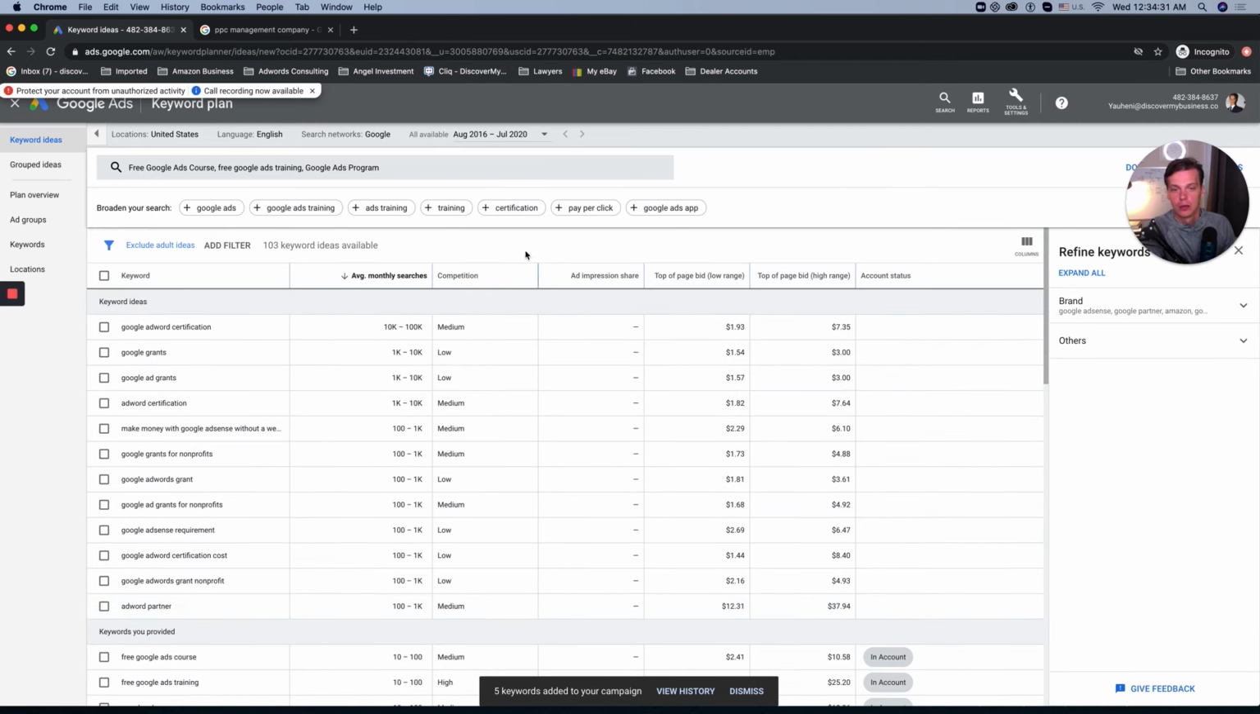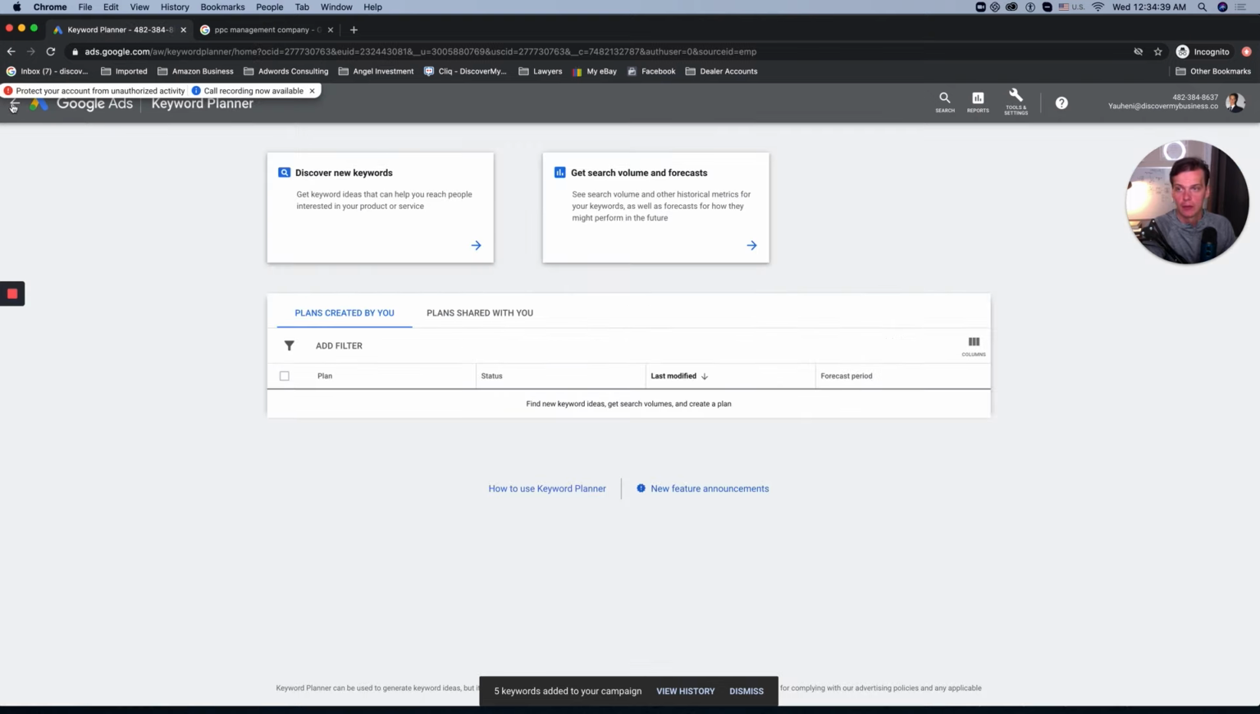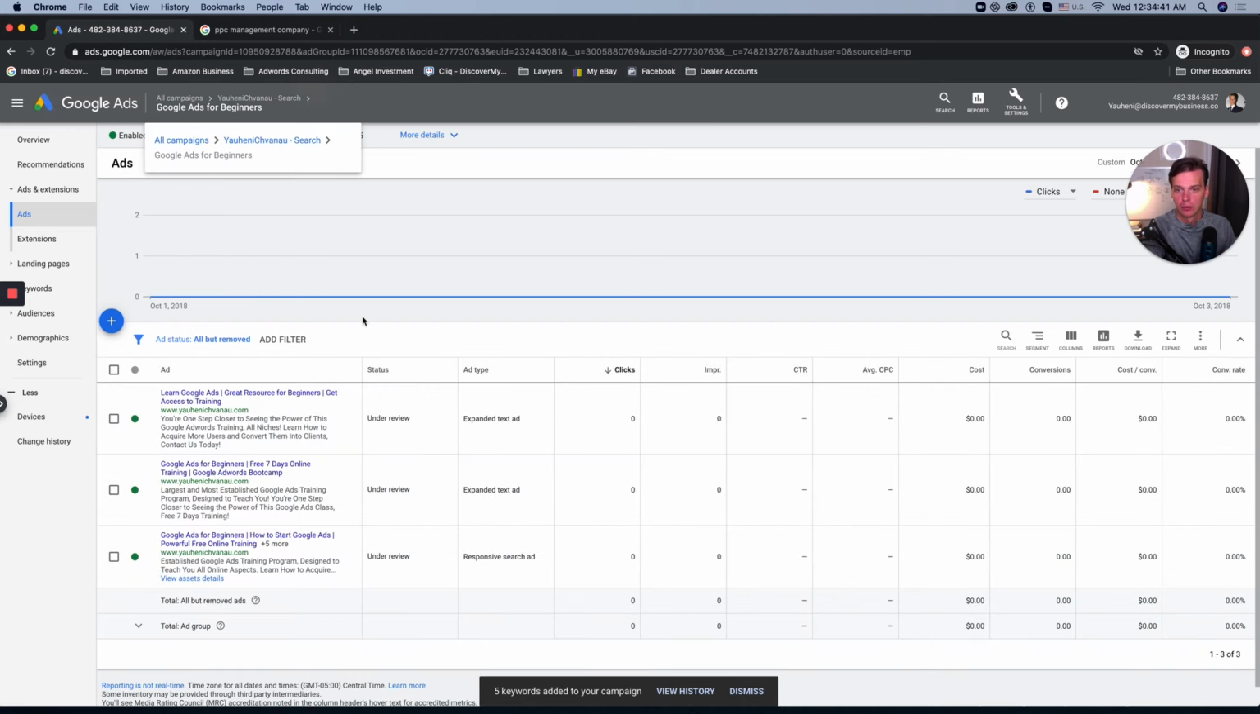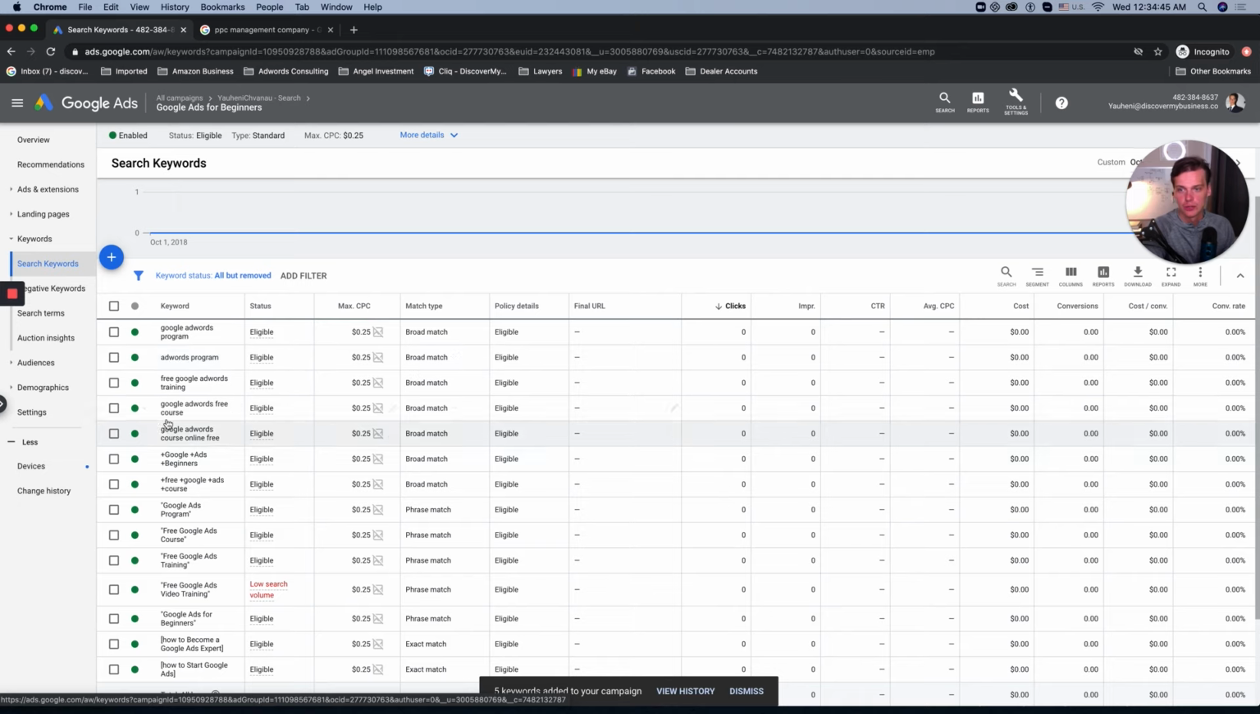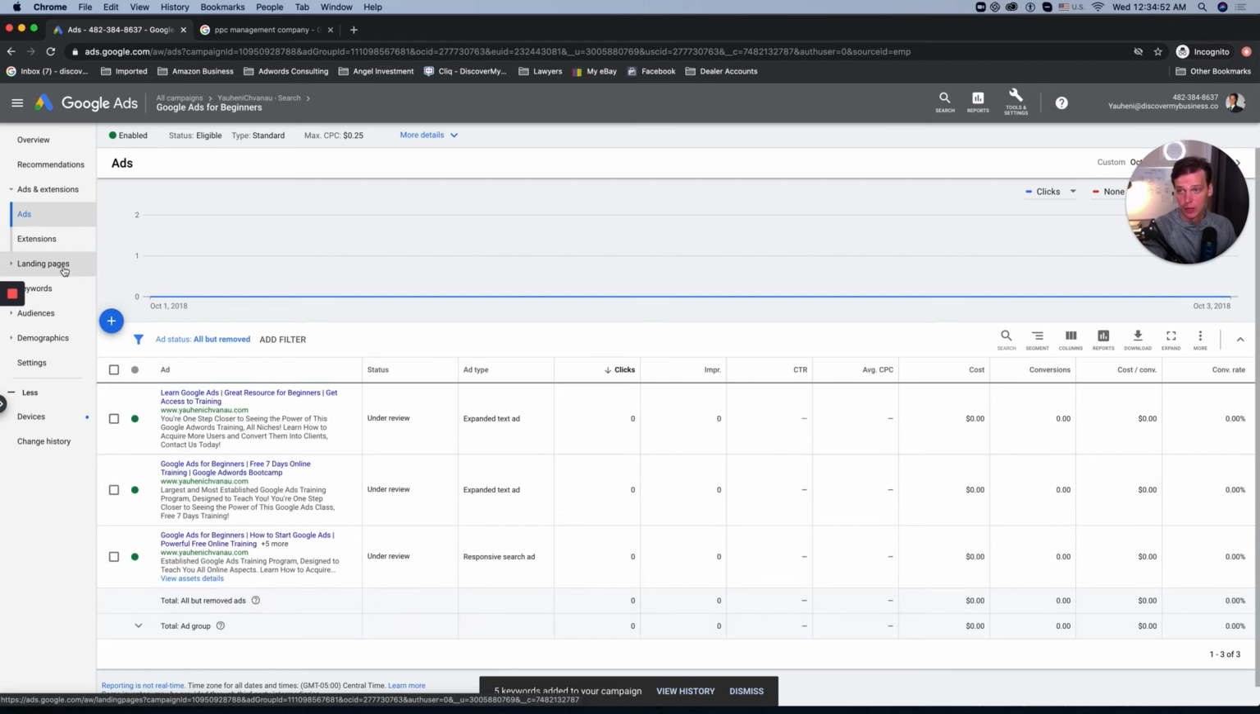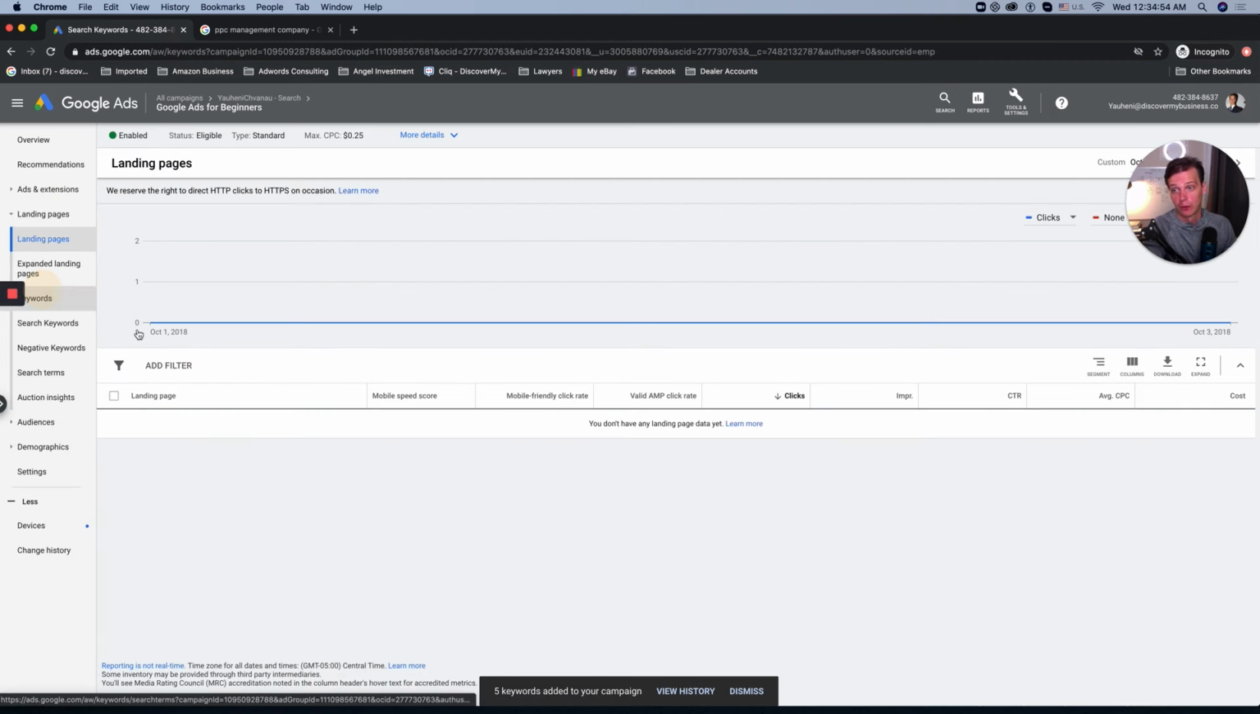Awesome. So they have added it over there. Let's close Keywords Planner and go back to our keywords. Okay, so as you see, those keywords are already out here. Our next job is waiting for the ads to be approved and seeing what the performance will be.